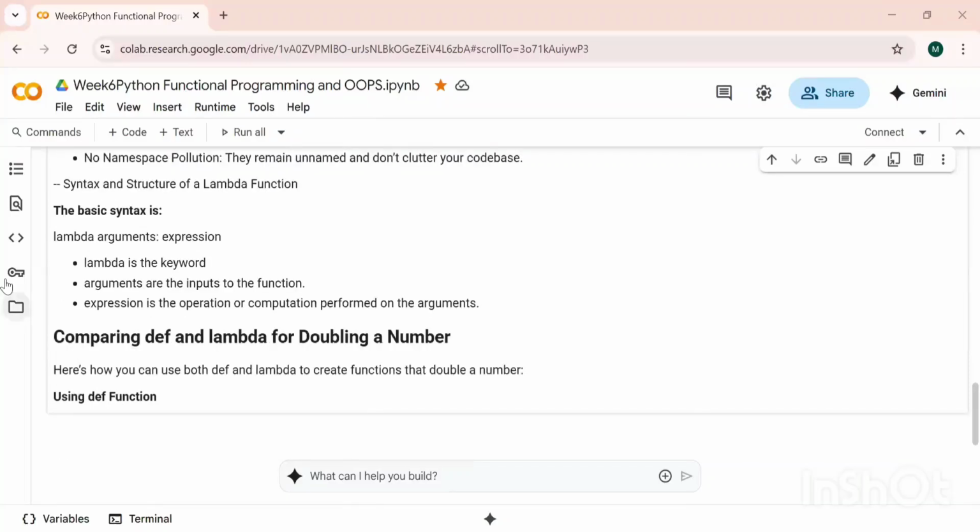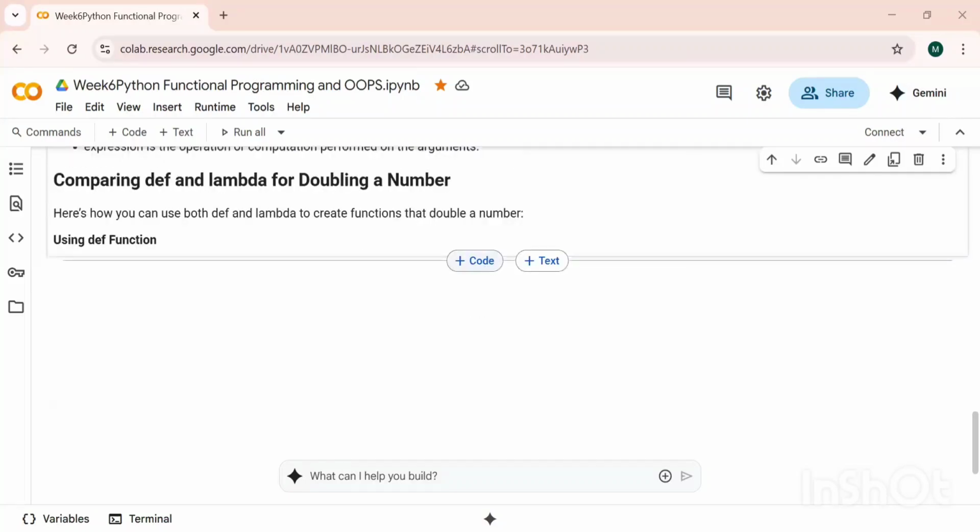Okay, everyone. So now let's compare. Because def function, you guys all know, na? In the previous week, we have learned about the def. This is also a keyword with which we can just create the user-defined functions. Now, how are def and lambda different? Let's compare them by doubling a number. So first of all, guys, I'm going to compare def and lambda for doubling a number. Here's how you can use both of them to create the function that doubles a number. First of all, I'm going to use def.